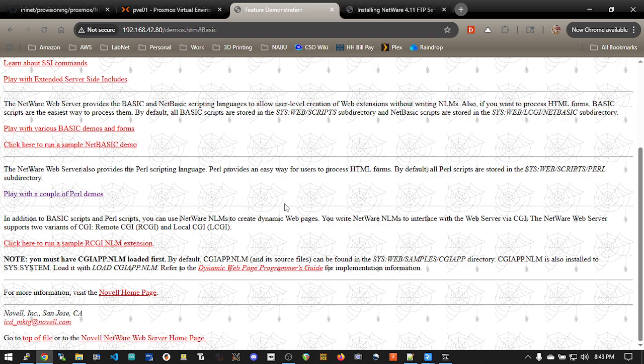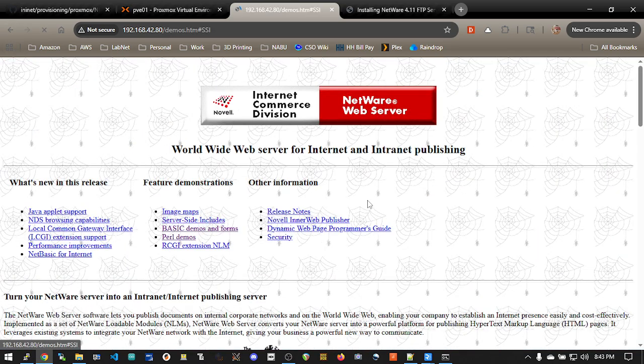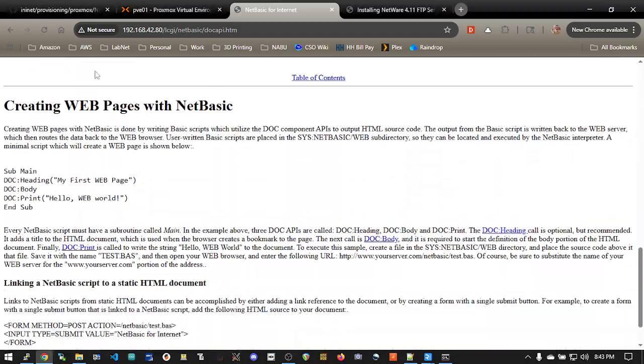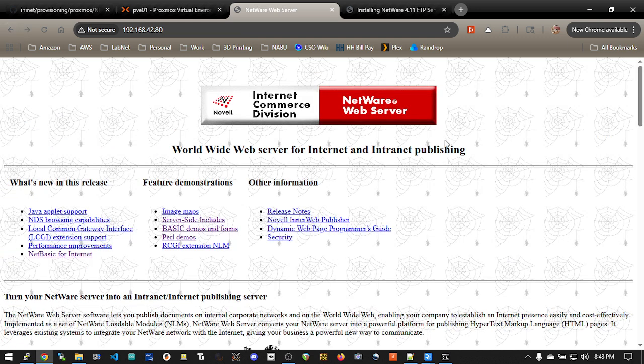I didn't know there's a version of BASIC that can run on here. It's got Perl CGI. Server side includes, of course, like old school stuff. Net Basic for Internet. I have no idea what some of this is or how to get to it yet, although I've been messing around with it. We'll dig into this little rabbit hole.